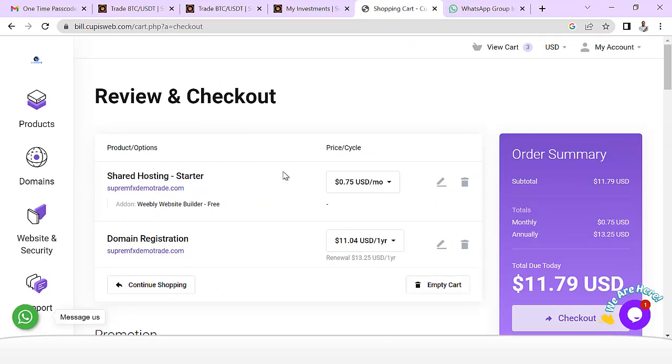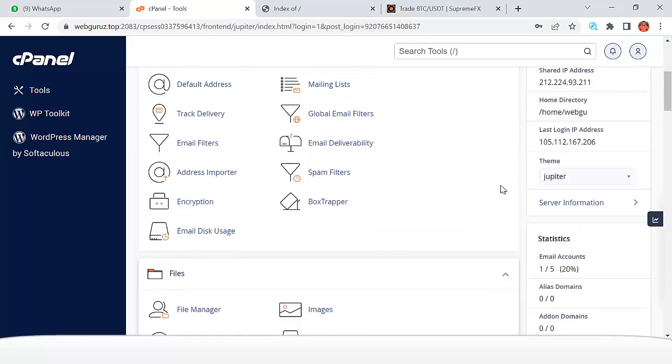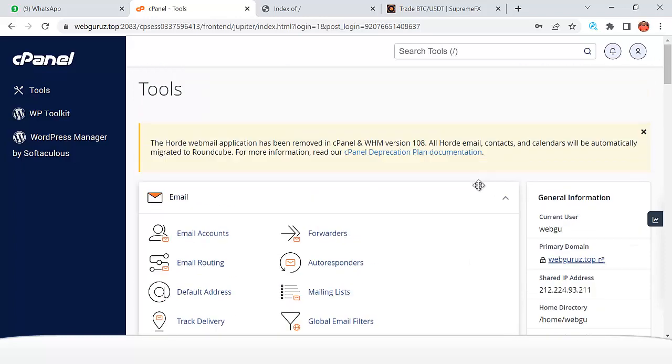So when you have purchased your domain name and your hosting, they're going to send you a cPanel login. So it's going to contain a link and a login. So I already got a cPanel, right? So this is my cPanel. I'm already logged into my cPanel, and I'm just going to upload my website to my cPanel.